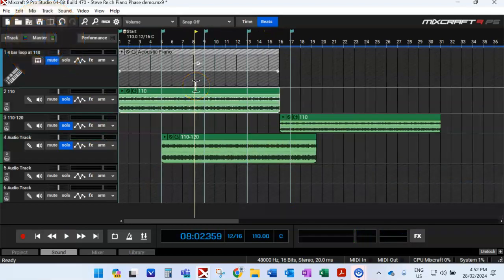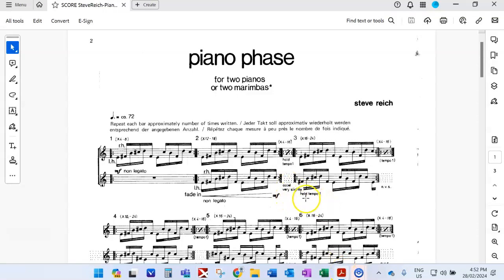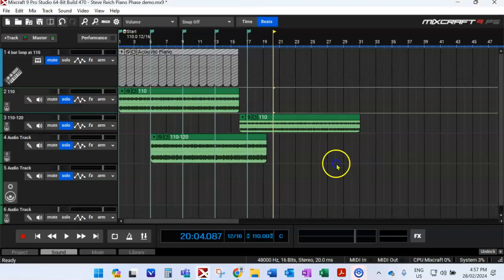And then supposedly in the music, immediately after the accelerando, the second player holds tempo 1, which was the 110 tempo. I found it impossible to trim the loop so that it started precisely on the F sharp, so I think I'd have to make another set of loops that started on F sharp. I'm not actually trying to entirely replicate this piece. I'm just playing around with the idea of phasing.